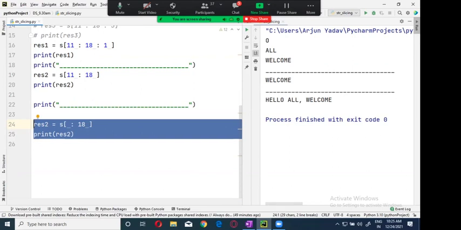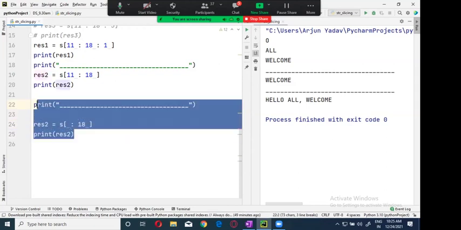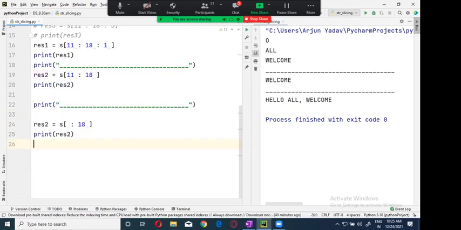In slicing, remember this. In slicing, none of the values is mandatory. Now, if I'm taking this one, I'm going a bit slow, guys, because again, they said to go slow for me. Otherwise, I would have gone a bit faster.